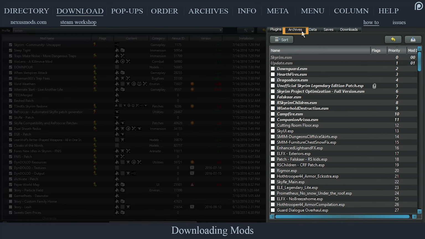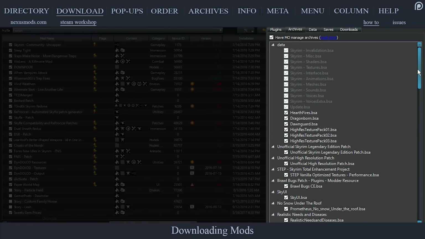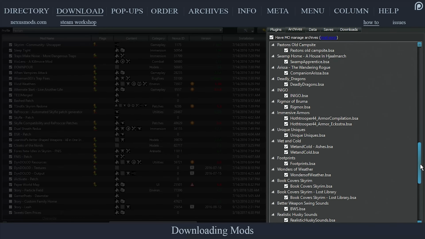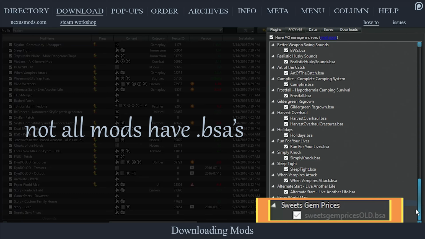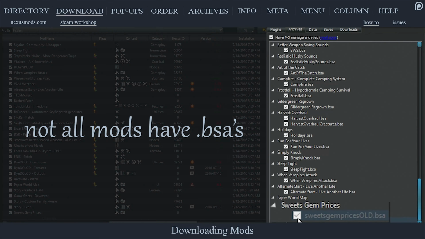In the right pane, open the Archives tab. Scroll down to see if the activated mod is present. If you find it, assure that the BSA checkbox for it is also activated. Without doing so, the mod may not work as intended, if at all.